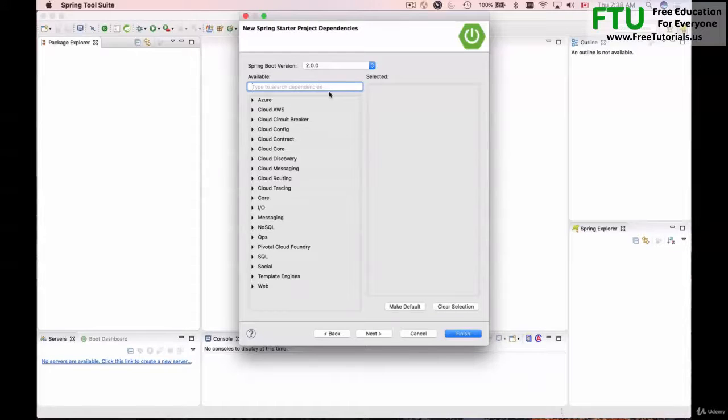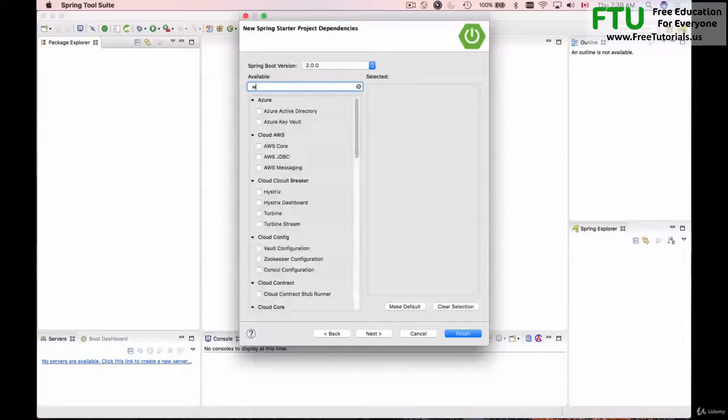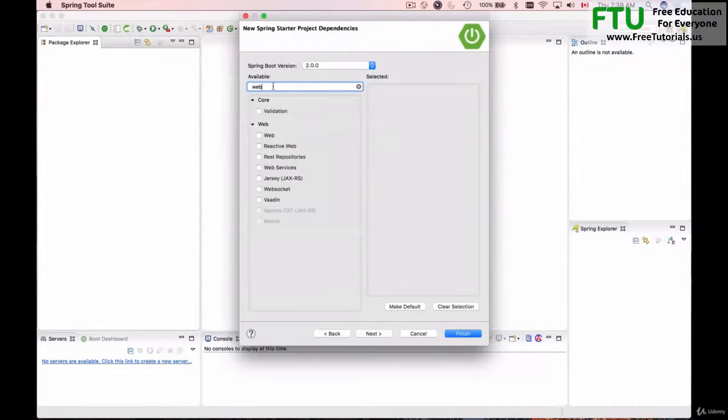And here I will need to add some dependencies that are needed for my project. If you want to make your project to support web services, you will need to provide a web dependency, and this dependency will be added to a POM.xml file, and when your project is built, Maven will download and add these libraries to your project. So for us to be able to build RESTful web services with Spring MVC, we will choose web.